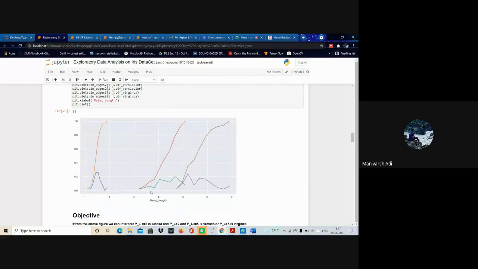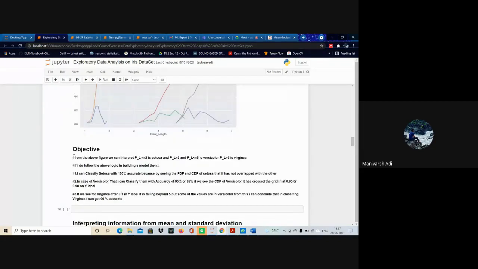See what it is saying: if my petal length is less than 5, then it is classified as setosa. Let me show you the condition. Here it is, the condition objective.